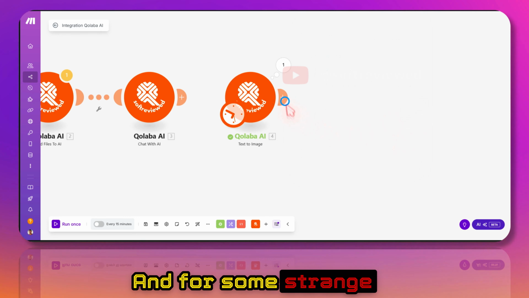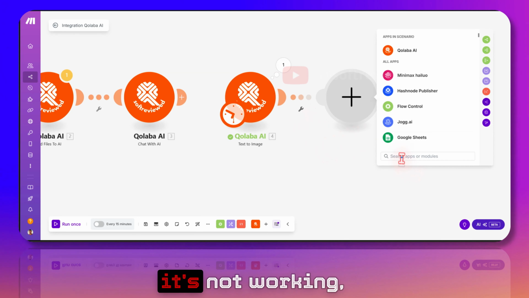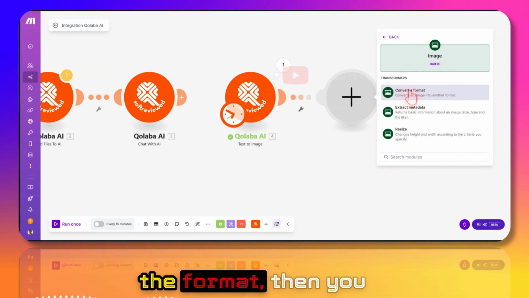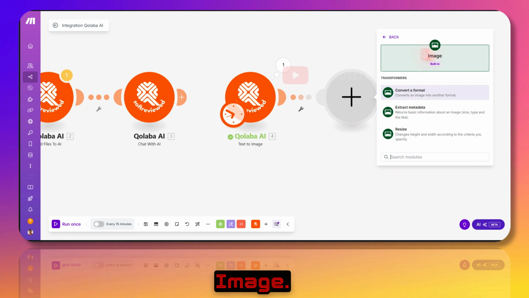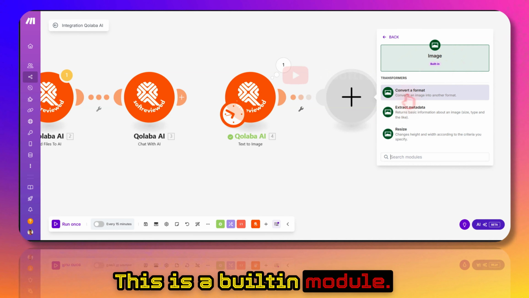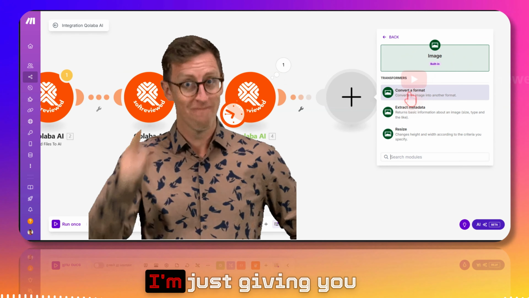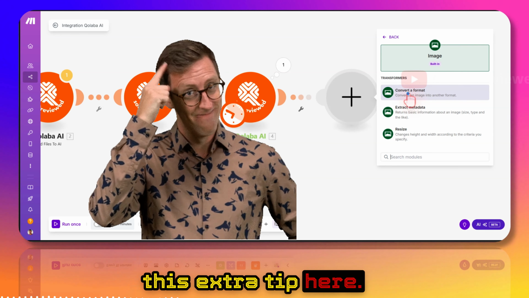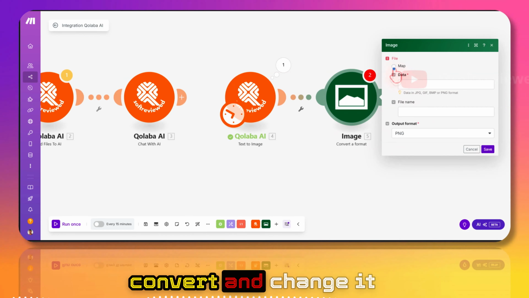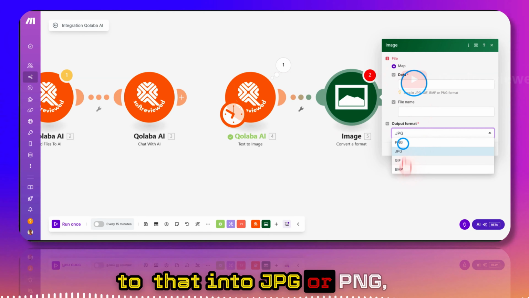And for some strange reason, whatever you are doing, if it's not working or you want to change the format, then you can use this option, image. This is a built-in module. Most people don't know this, but I'm just giving you this extra tip here. Just click on this convert and change it into JPG or PNG, but you need the file data, which we don't have here because we are directly getting the URL.